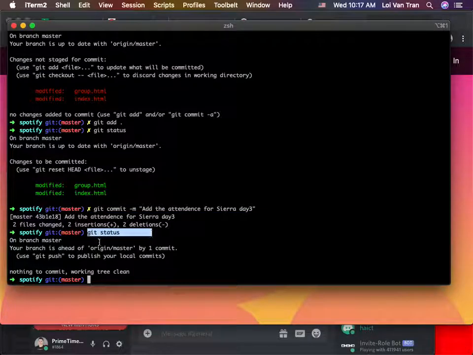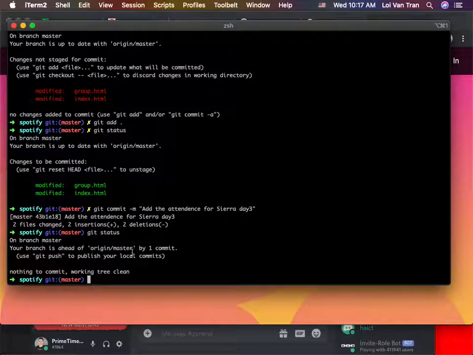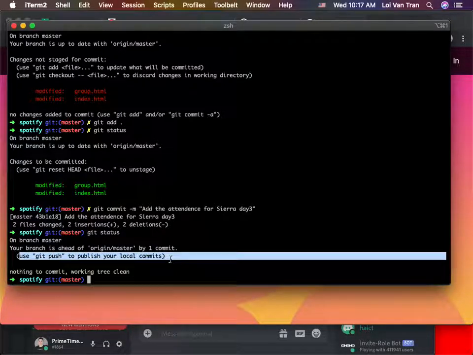Afterwards, I ran git status, and it told me that I'm on branch master. Then this is a more advanced concept. We'll talk about this more as class goes on. And it says that my branch is one commit ahead of master. The next thing I need to do is use git push, okay?